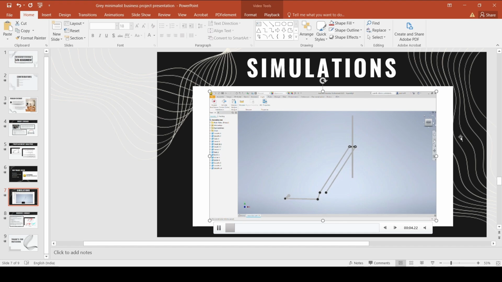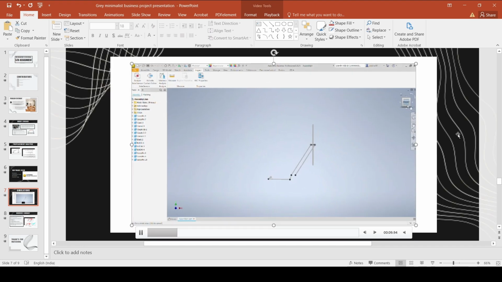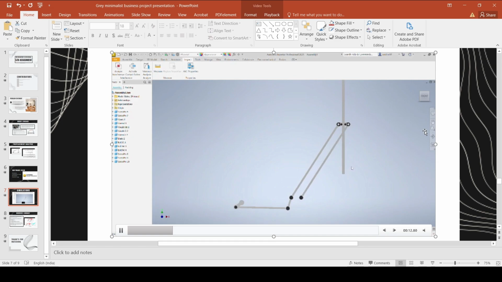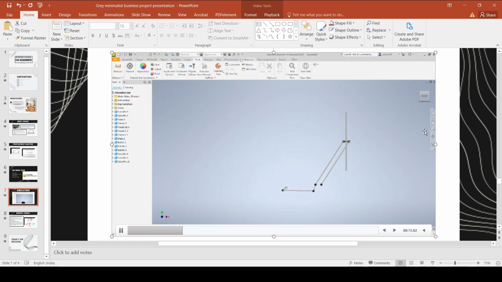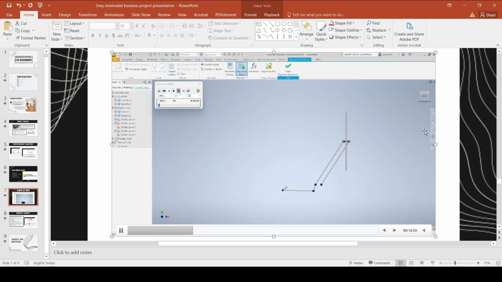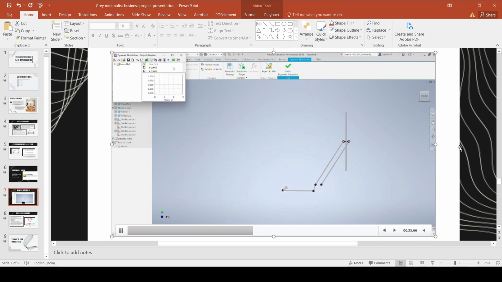Okay. So as you can see, this is the mechanism that we created. We also gave it a nice glossy finish. Now we are opening the dynamic simulator in the app, and this is how it works. It's a pretty neat mechanism. As you can see, there are different joints and bolts that we used. Next slide, please.